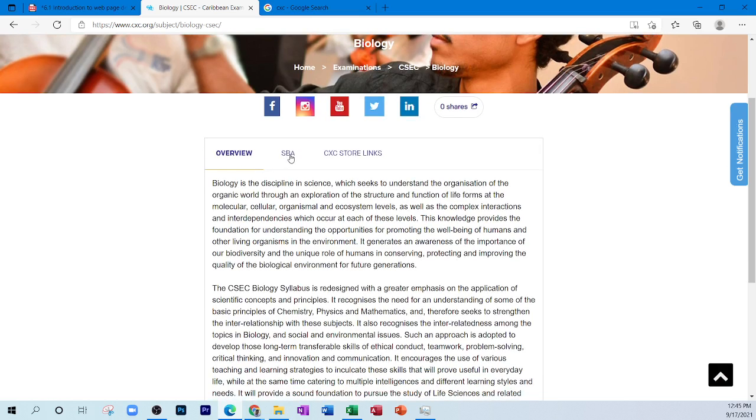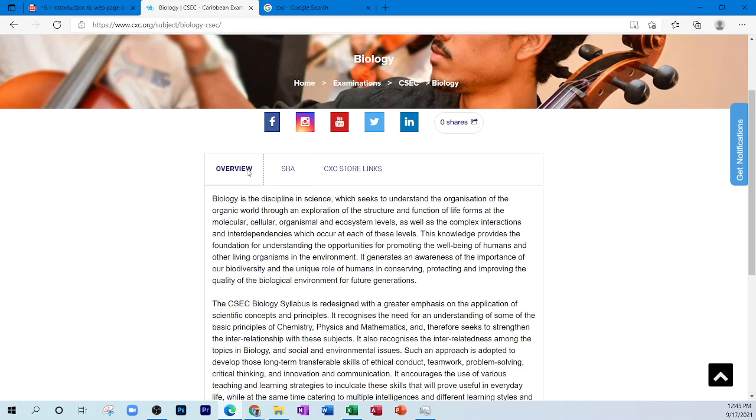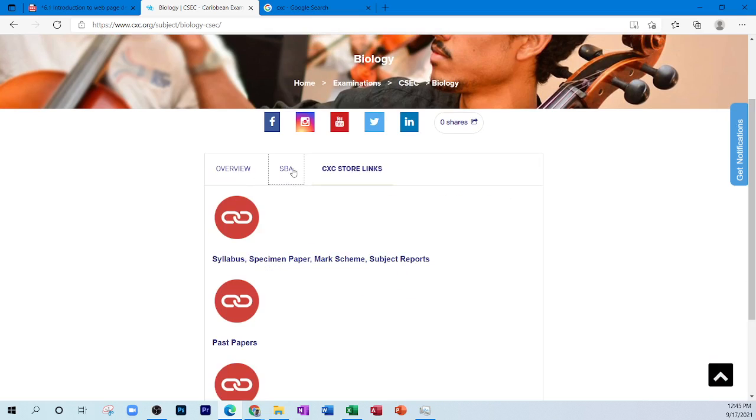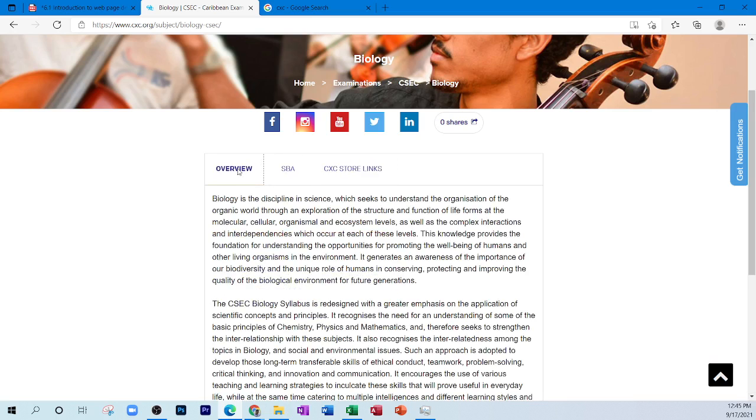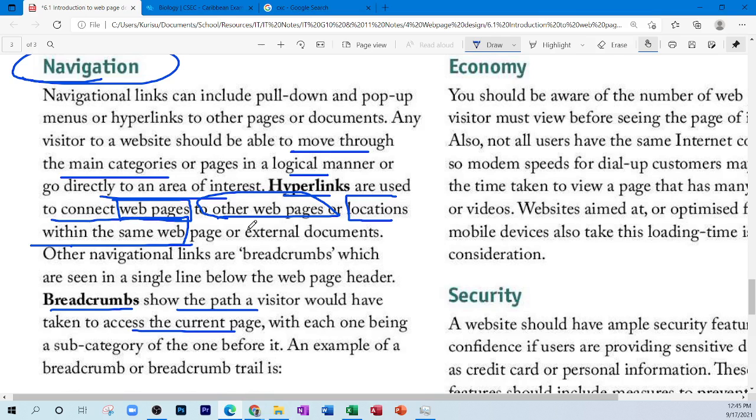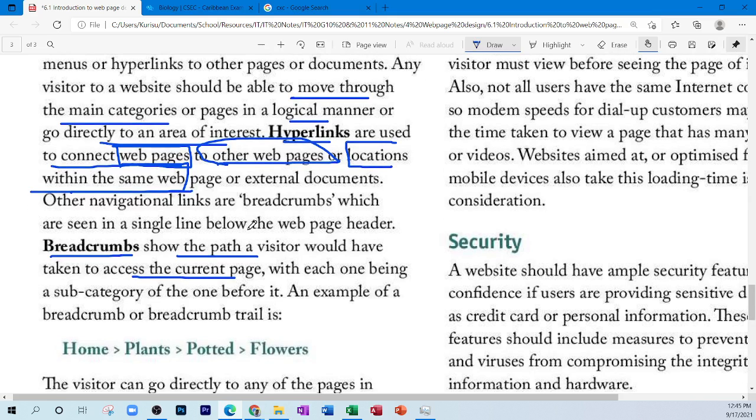But say for example, when I click on SBA here, notice it's the same page, but basically taking me to another section of the page. So it's still a hyperlink, but it's taking me to different locations. Now it can either take you to another web page, same web page, or give you access to an external document. So that is how you get to download a music file, a picture, a video, whatever the case may be.